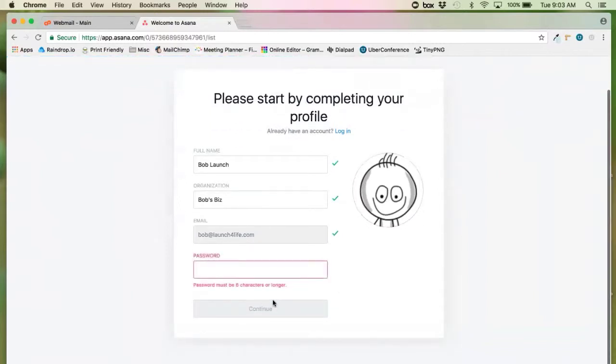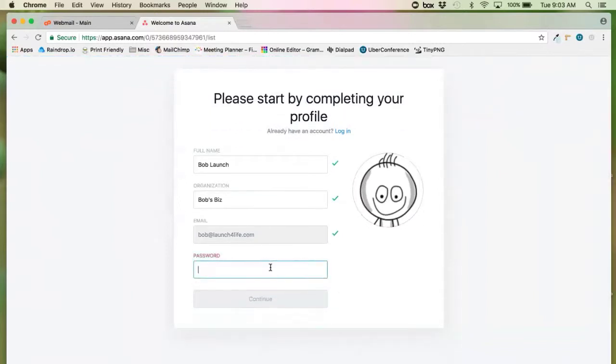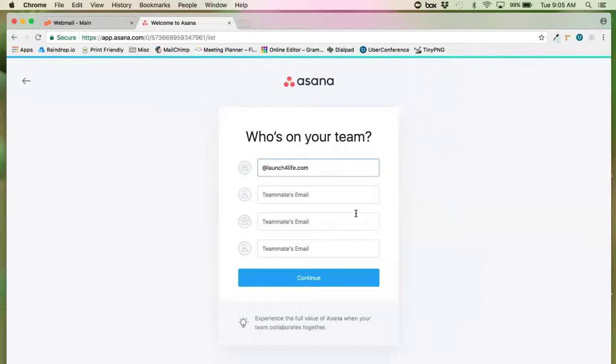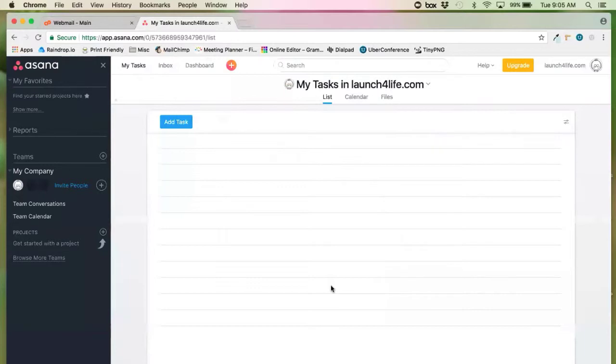And oh, we have to have a password. And continue. So for your team name, because Asana is set up for teams, it likes to work in team mode, but you can just put Bob's Biz, something like that. It doesn't really matter. And then who's on your team? Right now, it's just Bob, so continue. So right now, there's one person that works at Launch for Life, and it is Bob. So we'll do it like that.